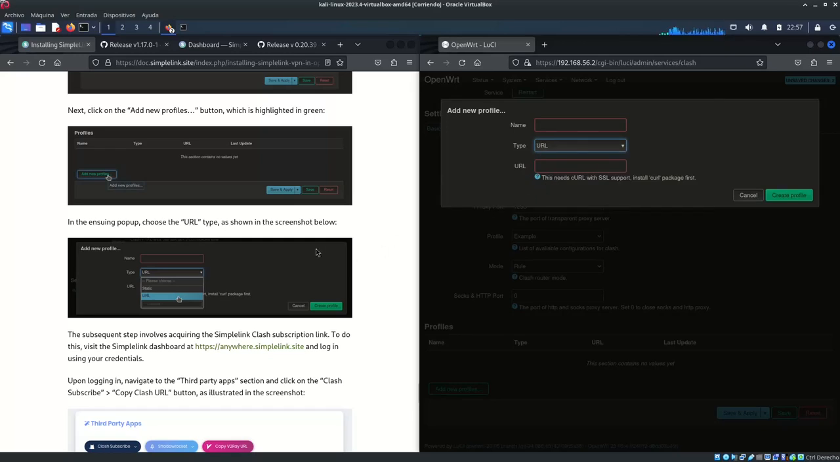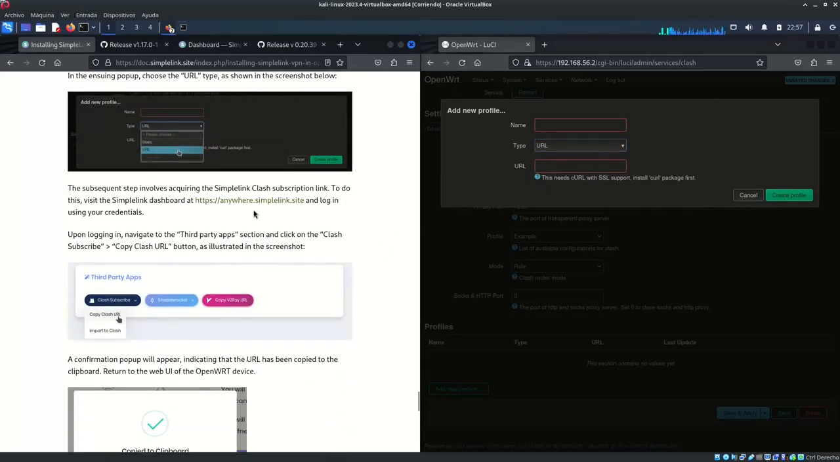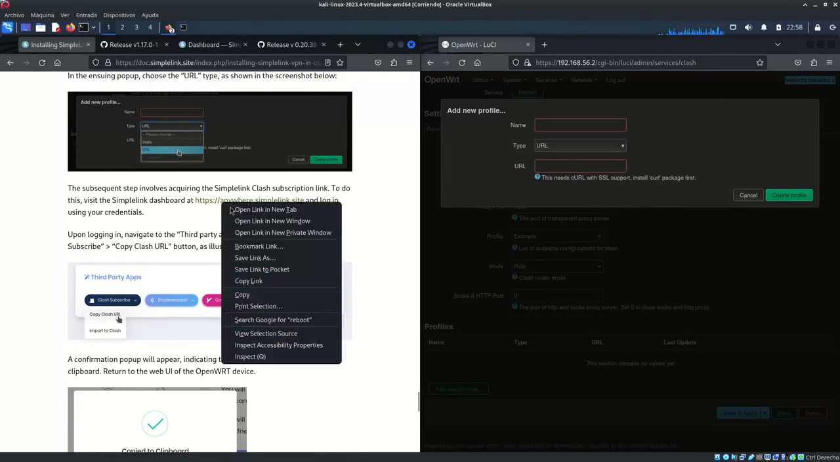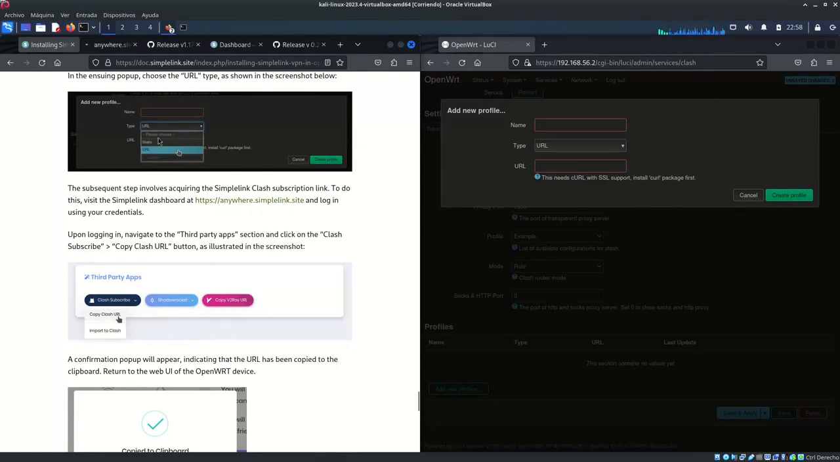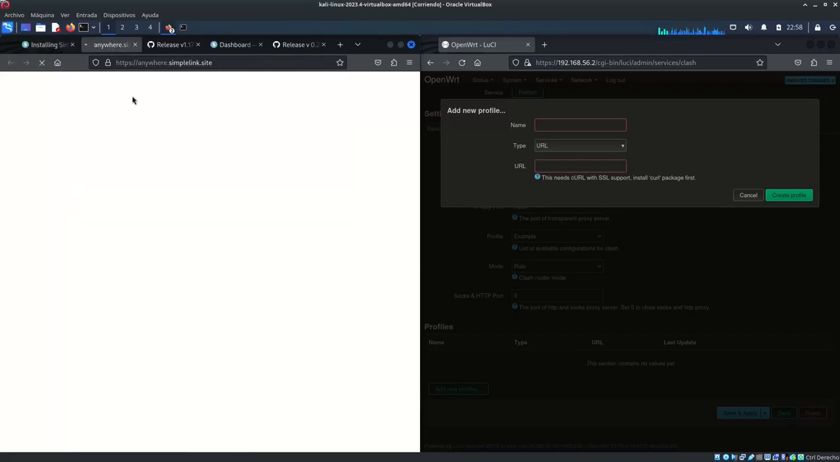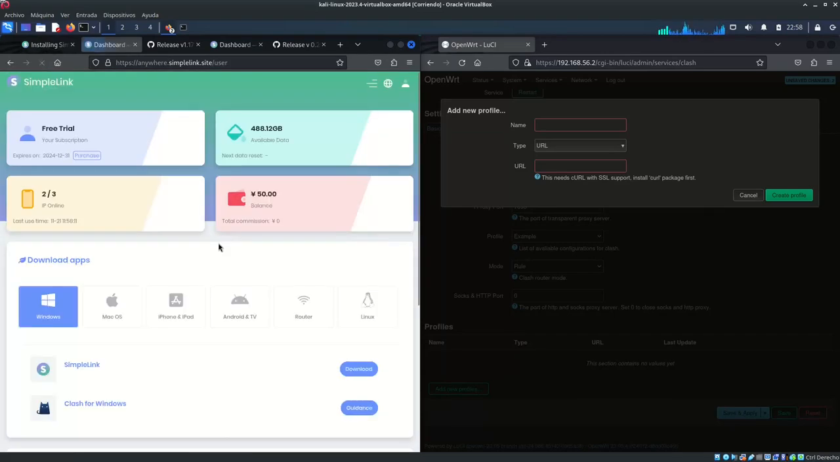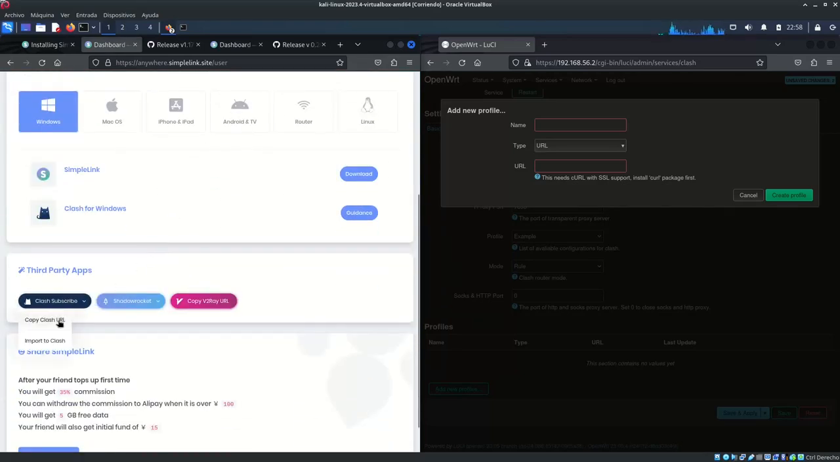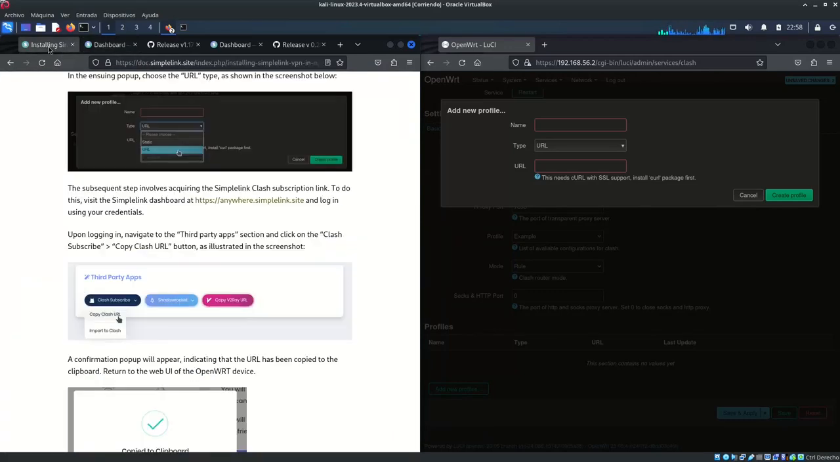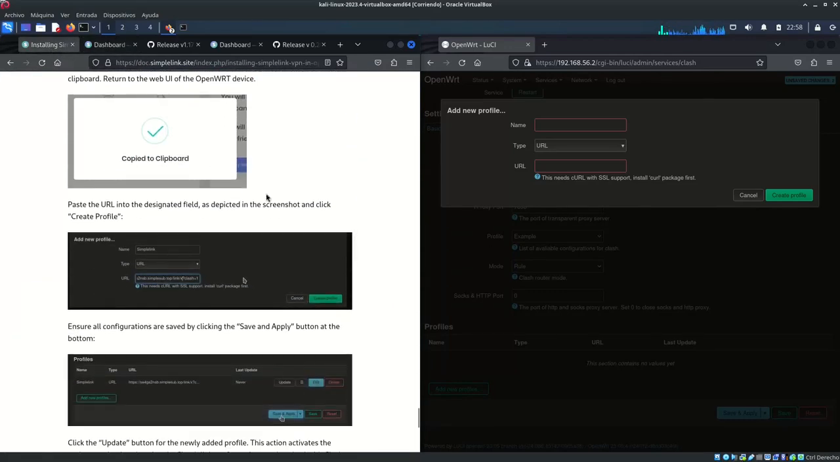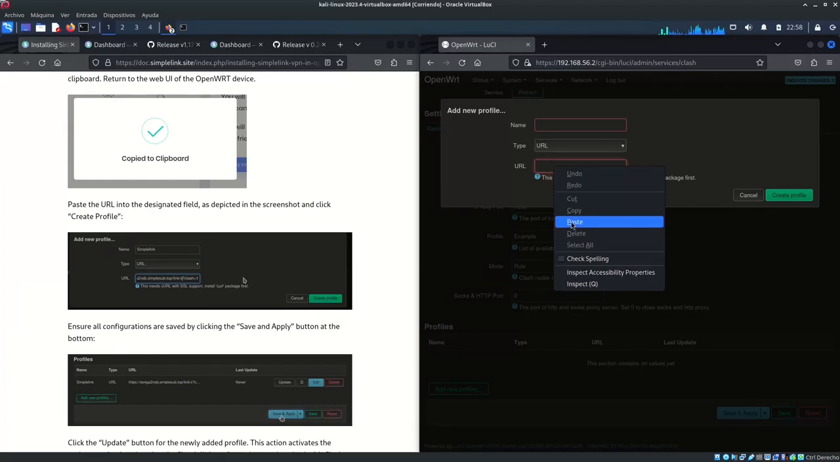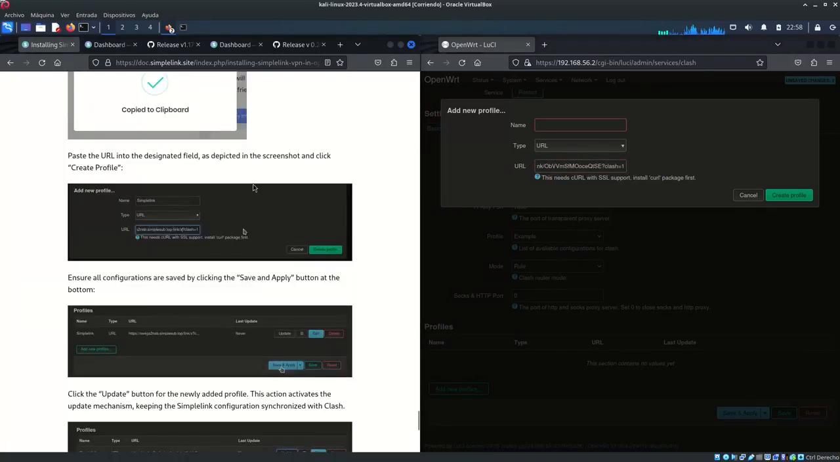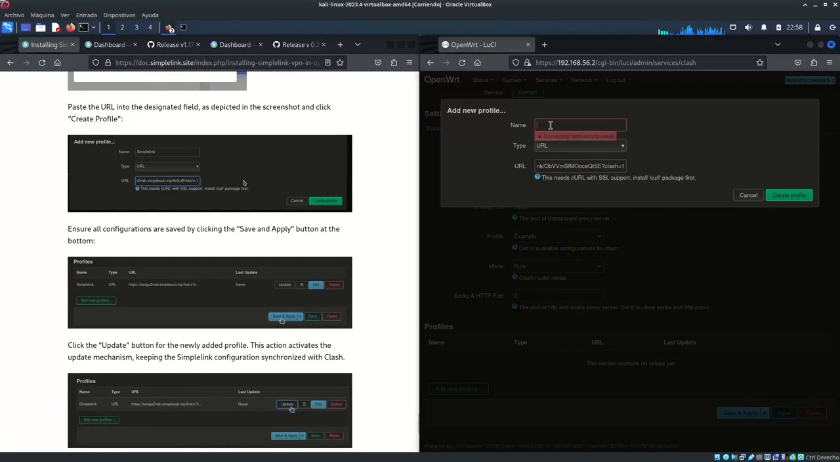selecting the URL type, and copying the Clash subscription URL from the Simplelink user center. For that, we access the user center with our credentials, and we scroll to the bottom to the Clash subscribe button, and we copy the URL. Then we paste the URL in the corresponding box, and we set a friendly name for that profile, for example, Simplelink.